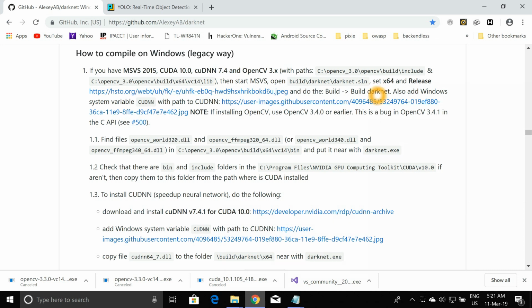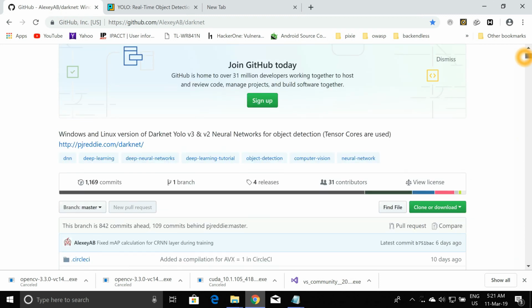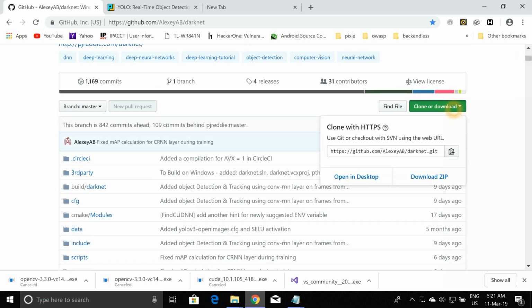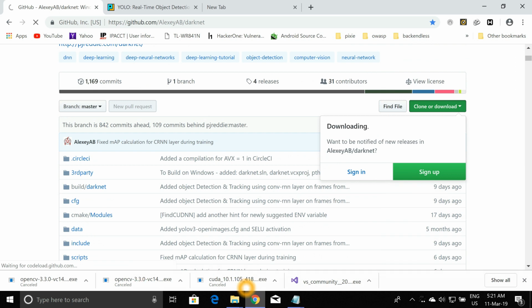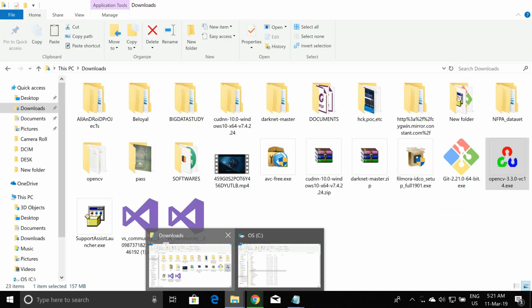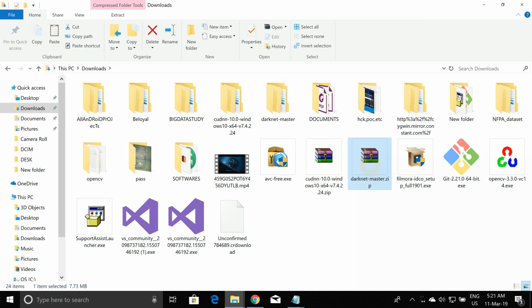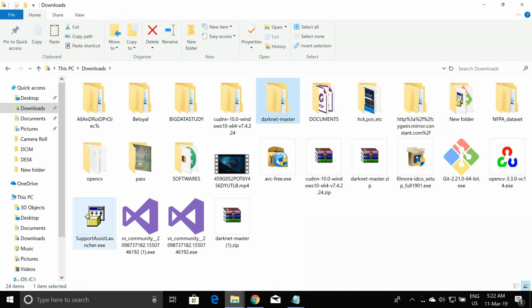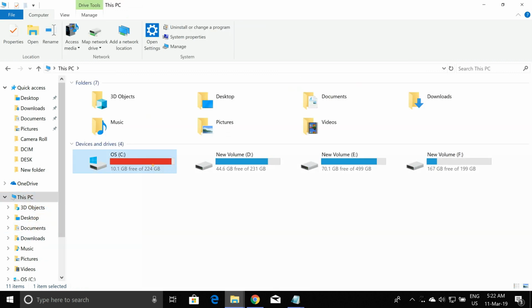Now okay, so the next step is then start MSVS and open build darknet.sln. Okay, first we'll have to download the darknet file. Now in the previous video we used the git command to clone the repository. However, in this it's not necessary. Just download the zip file. Go to downloads. I already have this. Extract it to darknet-master. We have this folder. Just copy this to the C drive.